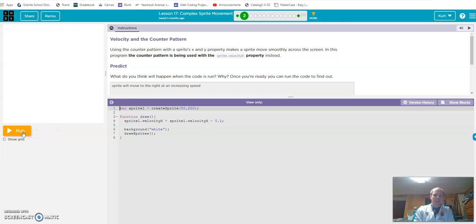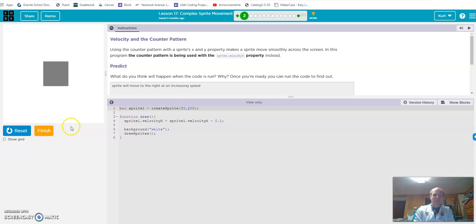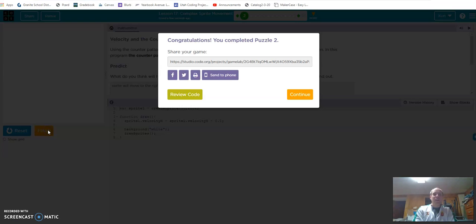So you can look and see here, instead of moving in a smooth, fluid motion, it's going to start off slow, and then it's going to speed up and just keep going faster and faster as it goes off the screen there. So this is called acceleration as opposed to just a regular flat speed. And that's what we're going to be looking at and experimenting with throughout this lesson here is, as it said in the beginning, we're using complex sprite movements. We're using the counter pattern in conjunction with a velocity to be able to see that acceleration.